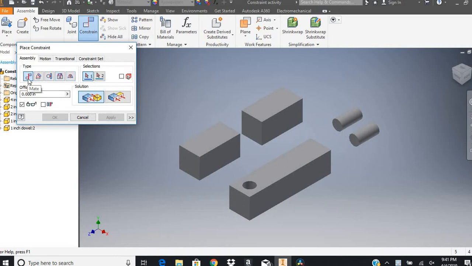The first one I'm going to select right here is mate. And then if you look over here, there's two different solutions. I can either do the mate solution or I can do the flush solution. The first one that we're going to work with is the mate.